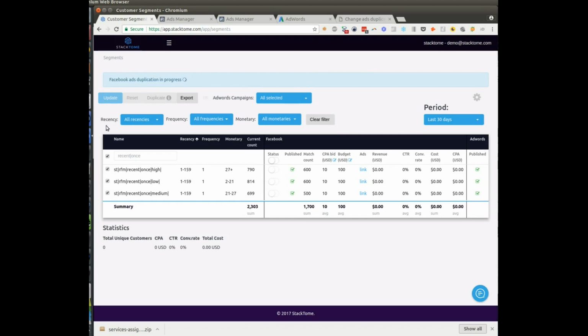So your ads are being duplicated, and once you complete it, you'll see a notification that it's done.